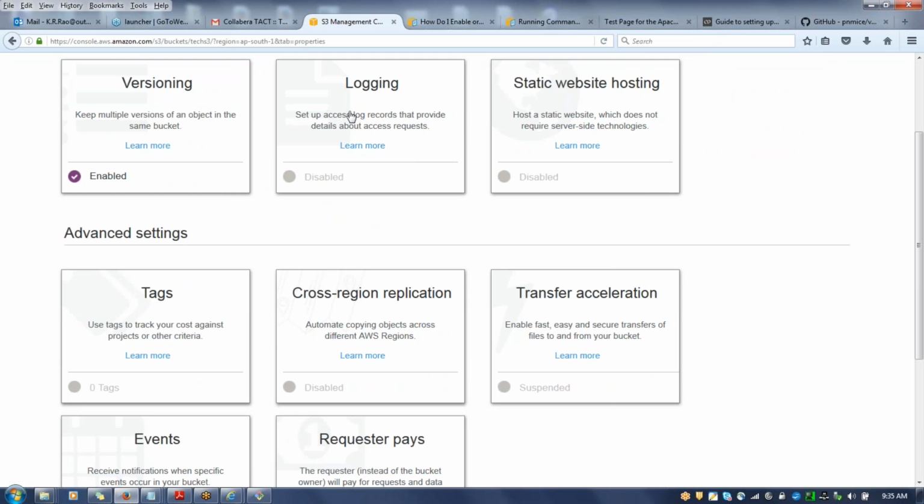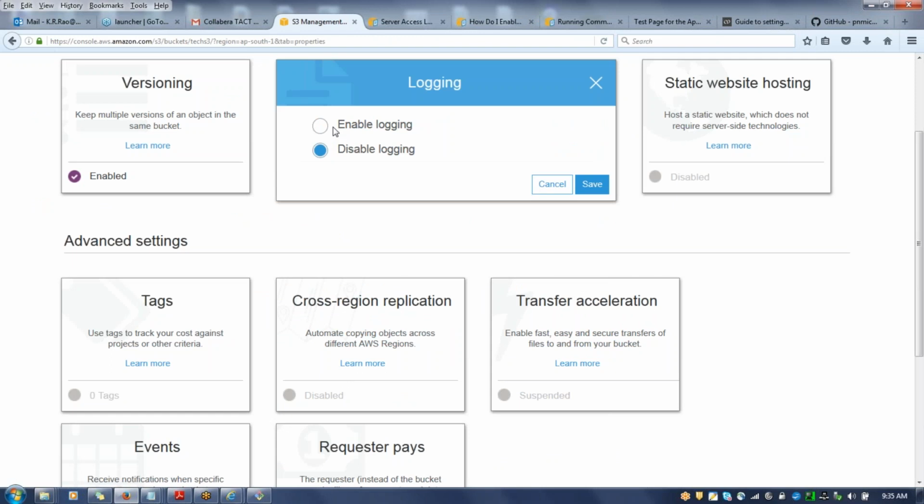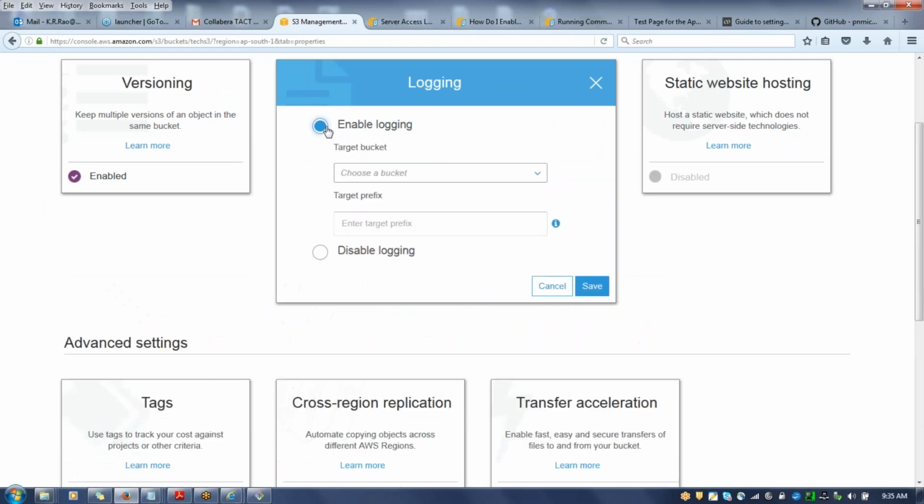Logging is about who accessed the files. Let us say from my particular IP I connected to the S3 bucket and opened one image. Someone uploaded an image, someone downloaded it, someone deleted it. Whatever is happening, if you want to get all the logs, you can enable the logs and choose where exactly you want to maintain them, using the server access logs settings.